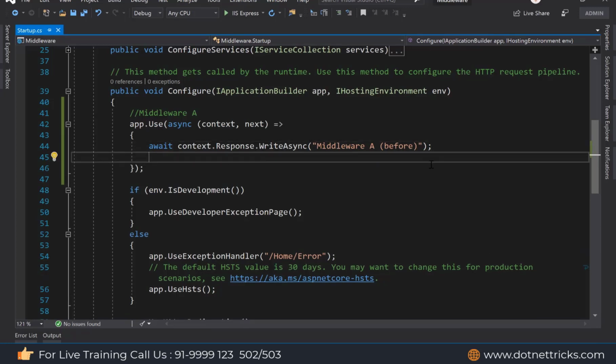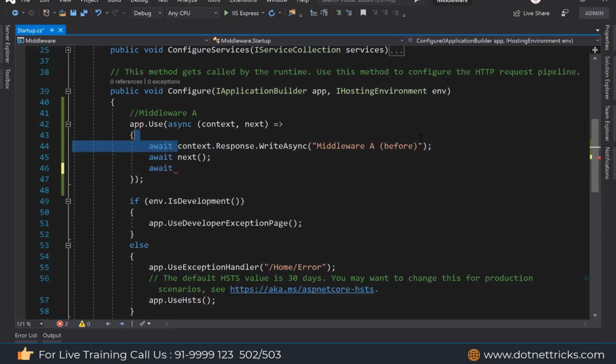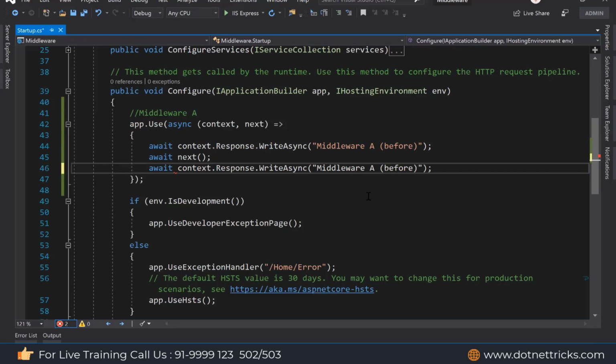So this will be called before processing the request, then we need to await, then call next here so that it will move to the next middleware. Then when it comes to the response, we need to define it the same way: await response.WriteAsync "middleware A after".